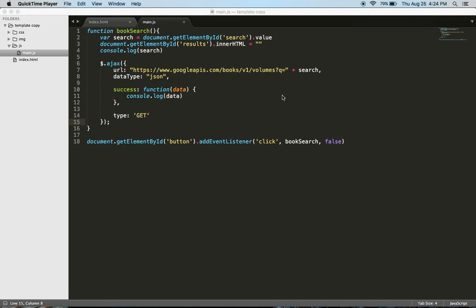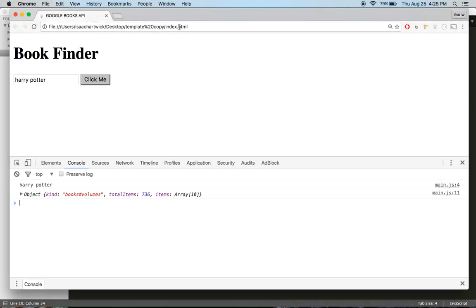So JSON data stands for JavaScript Object Notation. Let me just show you. I'm going to copy this link right here, and I'm going to paste it into a brand new tab.